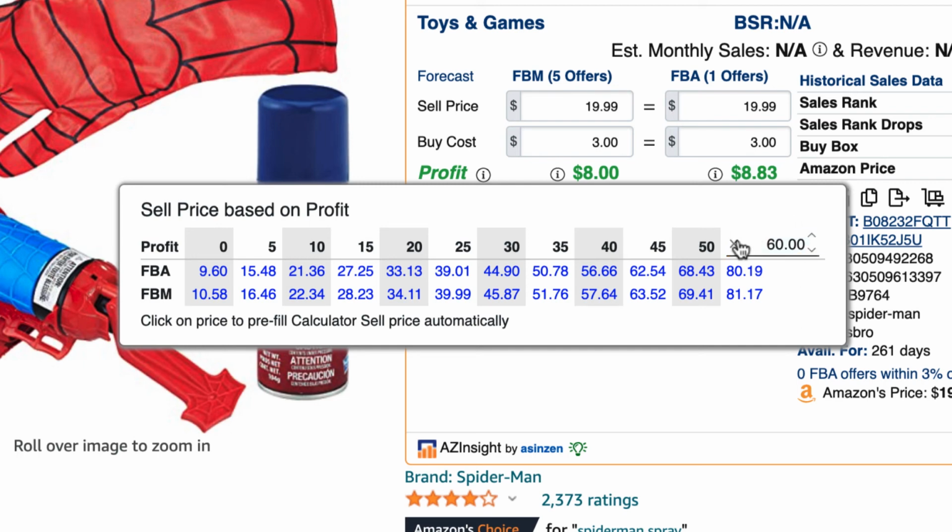If you want to put a new number in, just click on the X to the left of the input field. Here, we're going to enter in 10. So AZInsight recalculates and tells me that in order to make $10 profit, I need to sell this at FBA for $21.36 and FBM $22.34.